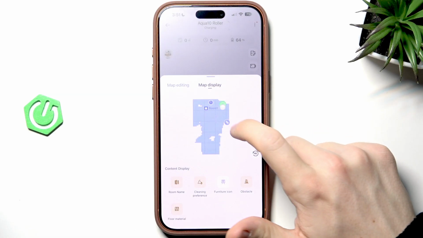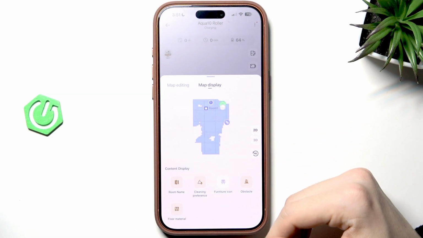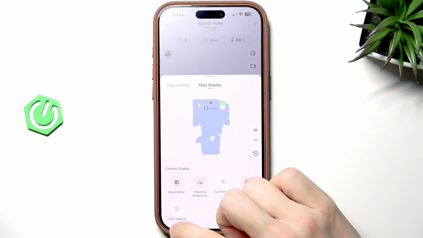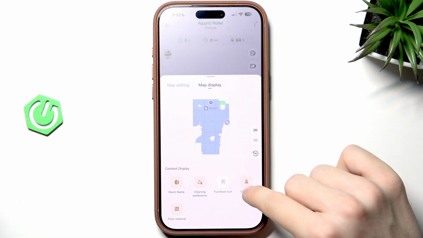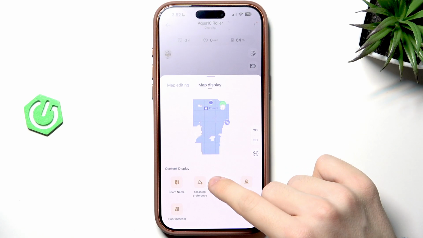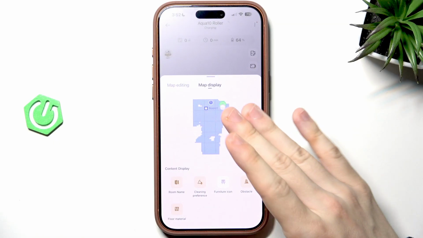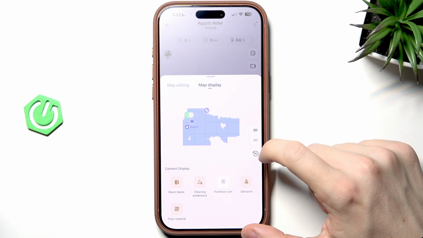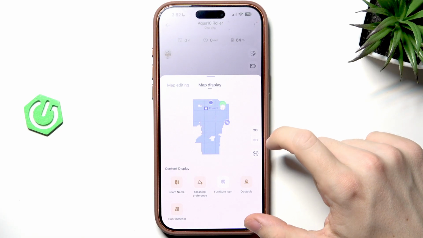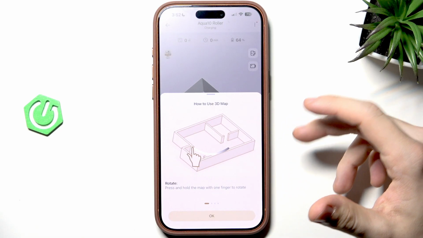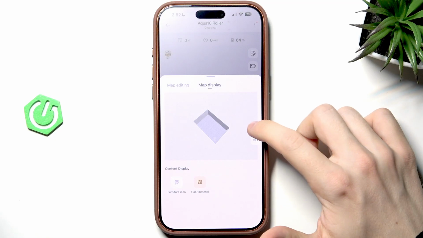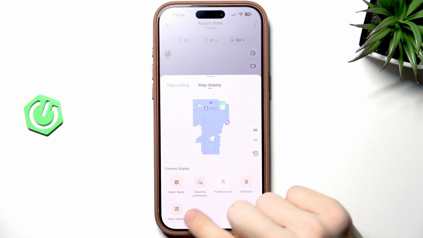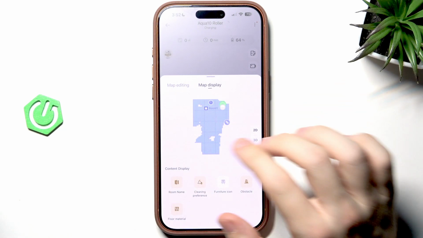You can go to map display and change what will be displayed. Like for example, floor material, I can display it or hide it. I can display or hide obstacles. I can add furniture icons. If I add furnitures, we'll get to that in a moment. I can rotate the map if I want. I can also use a 3D map if I want, but I'll leave it on 2D. You can change the room name, displaying, cleaning, preference, everything.